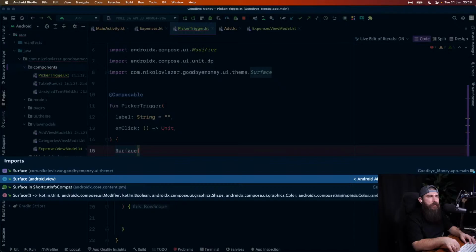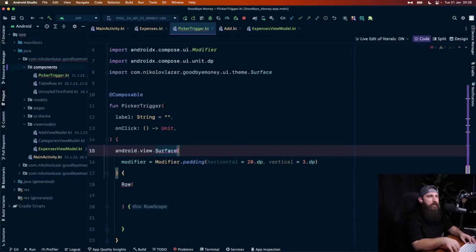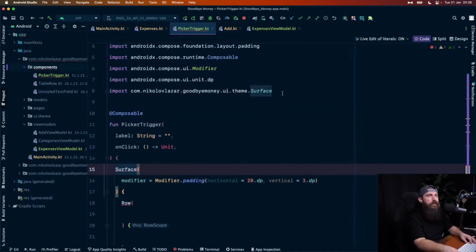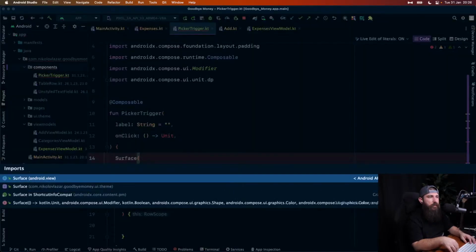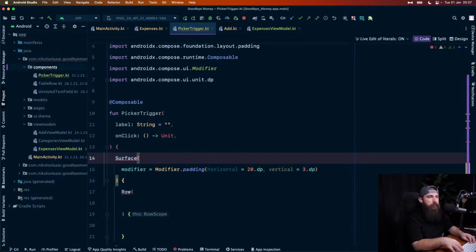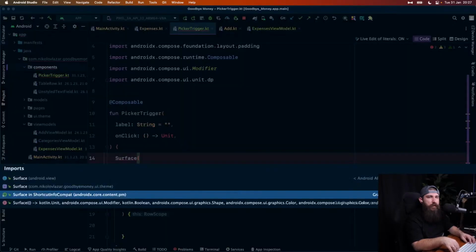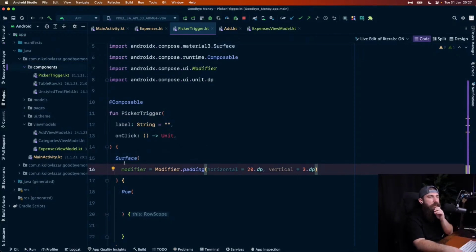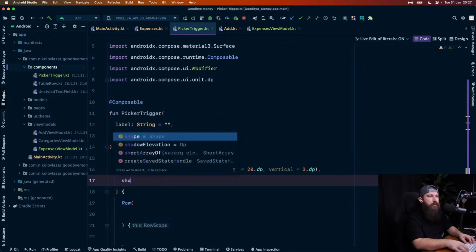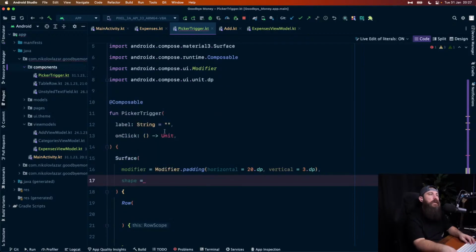Not that one, but an Android view probably, yeah. Let's get rid of that. Why am I... This one, there we go. Okay, so I'm gonna use the surface. The surface is going to have a shape, probably. Yeah, there we go. A shape, and I already have a shape defined.